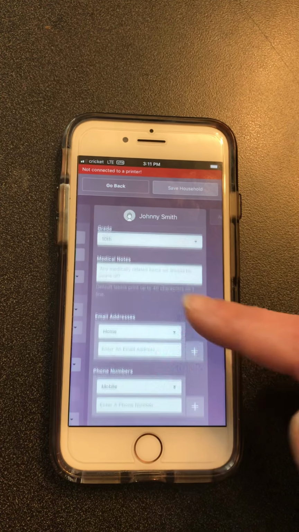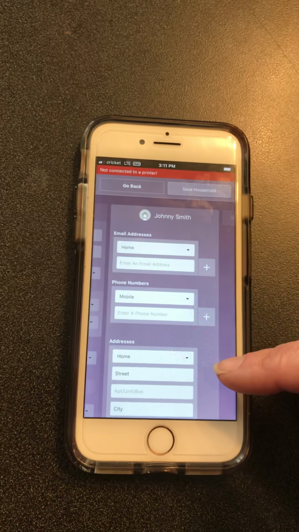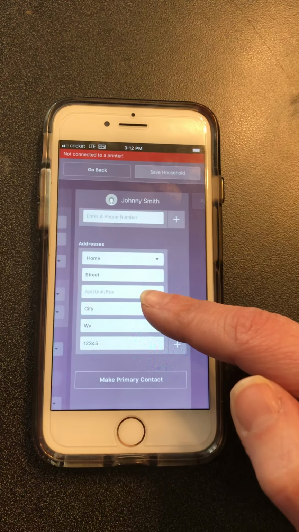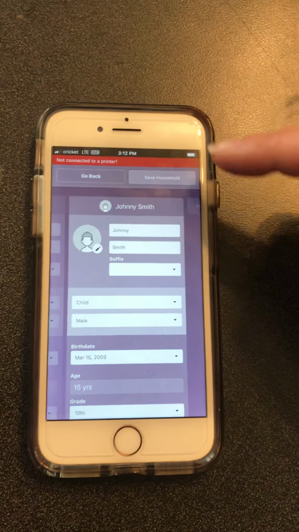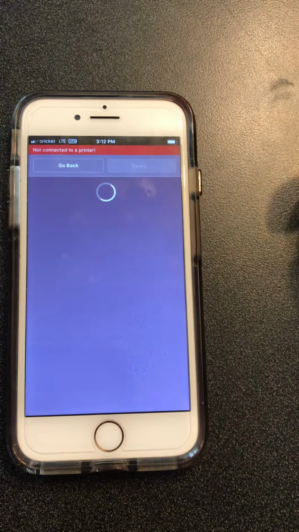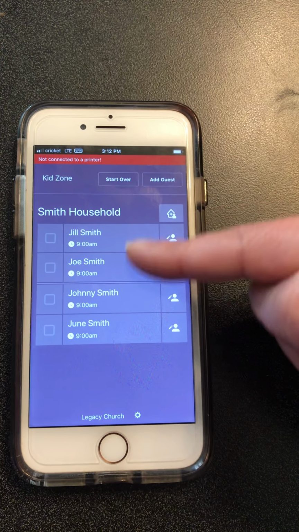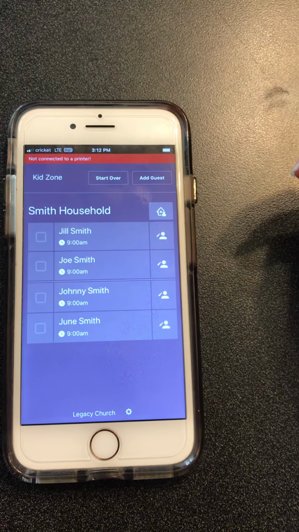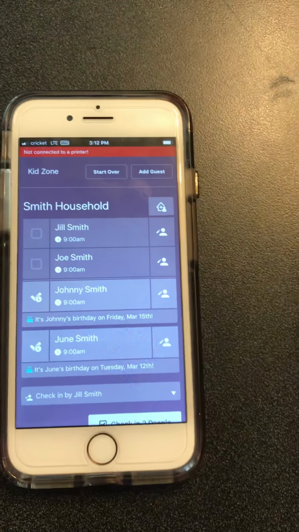Any medical issues that he has. Again, you can get an email address or phone number if they want as they get older, or you don't even have to bother with that. We have the address, and so that's good. So we're going to add Johnny also. And so now once we're done and we get all the kids in, then we're going to save the household. Okay. And then once you save the household, you're going to find, there they are. There's Jill and Joe and Johnny and June. There's our Smiths. So we want to check them on, and again, let's see if it's just the two kids.